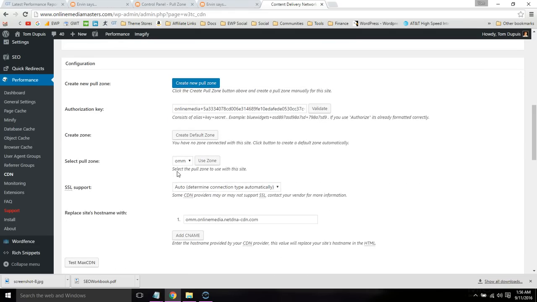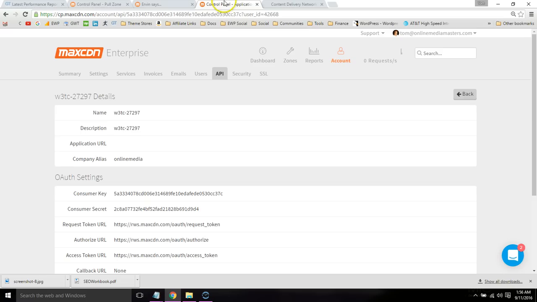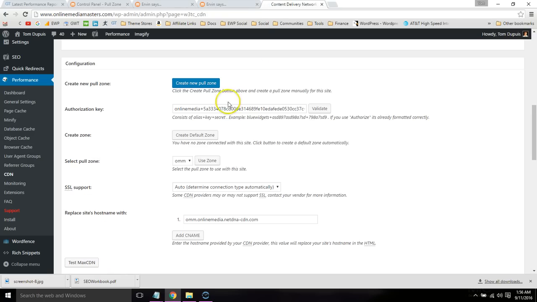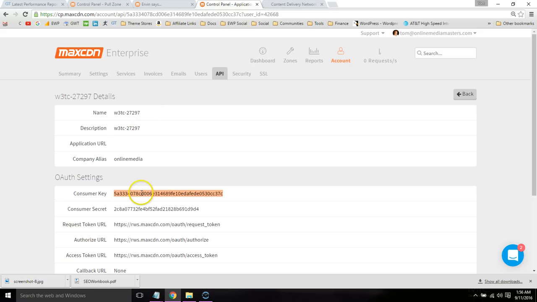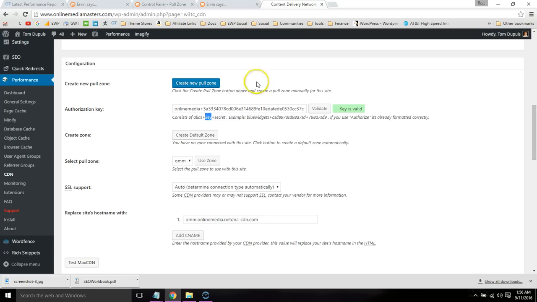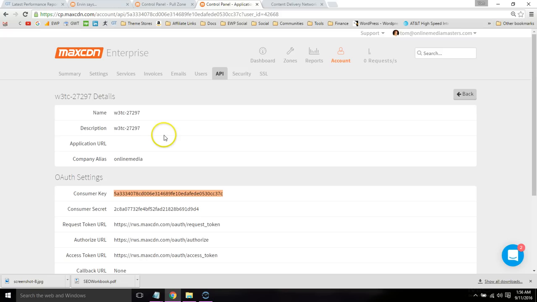Go to the Configuration tab, and then pull up the API right here. Copy your company alias, and then put a plus symbol, and then we're going to need our key. So here's the consumer key. Paste it, and then put another plus symbol, and then we're going to need our secret, which is our consumer secret.